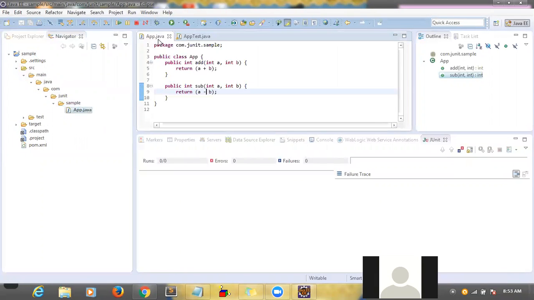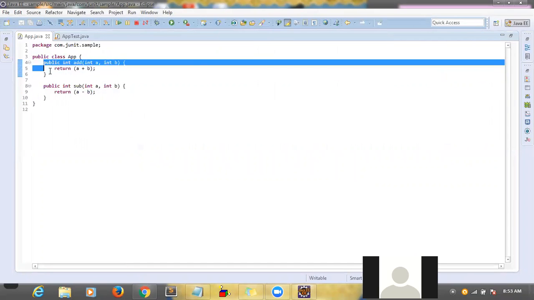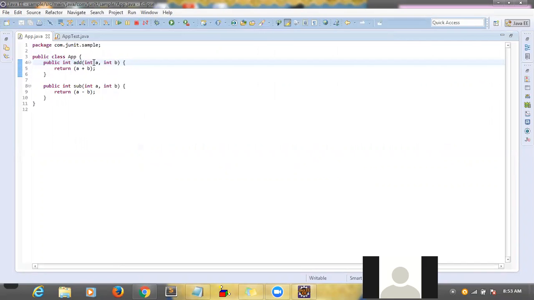First, this is my app. Inside my app, I'm writing a simple add method. What will the add method do? It will take two numbers, a plus b, and return them. And subtract: I'm taking two numbers and I will return.